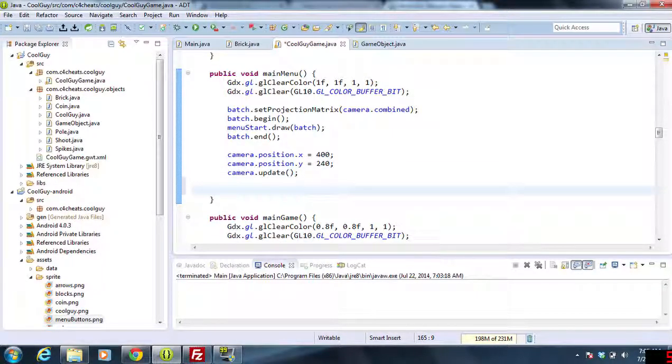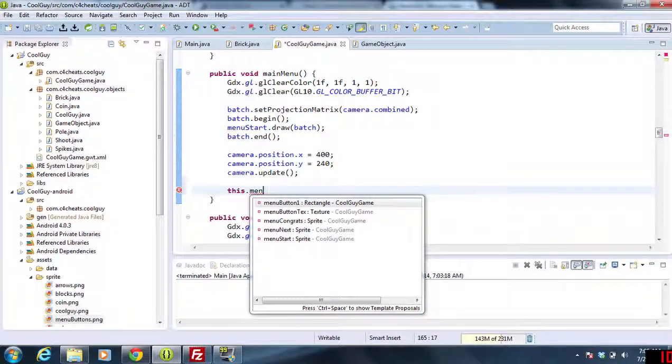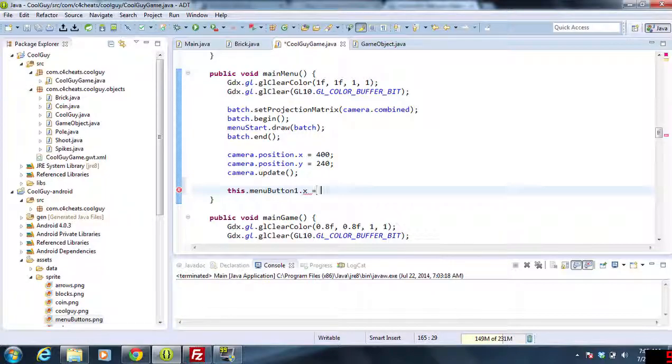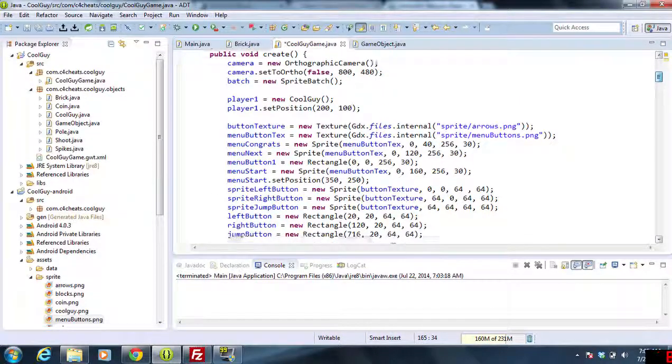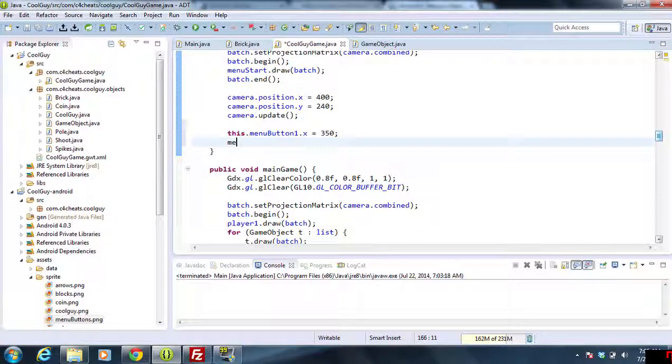And then we also want to move the rectangle. So we're going to do this dot menu button. And we're going to move the rectangle to, I think we did 300, wherever we ended up putting it at the top of here, 350, 250. And then this dot menu button 1 dot y equals 250.